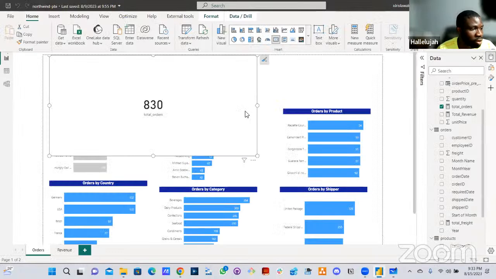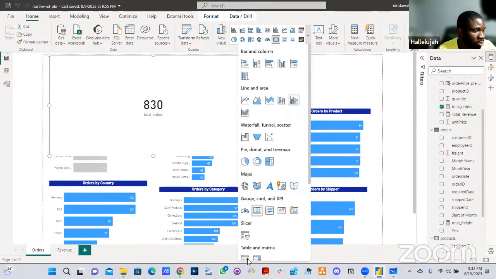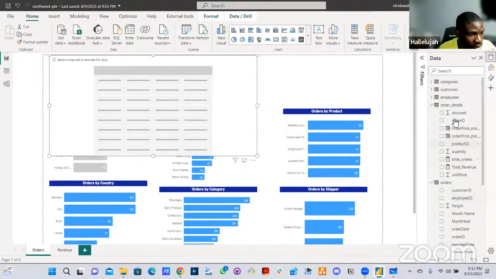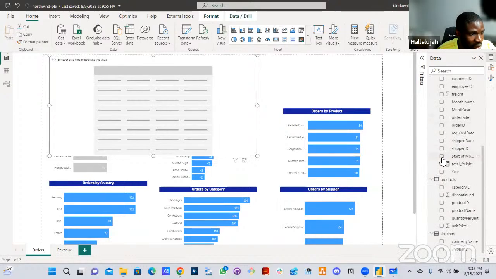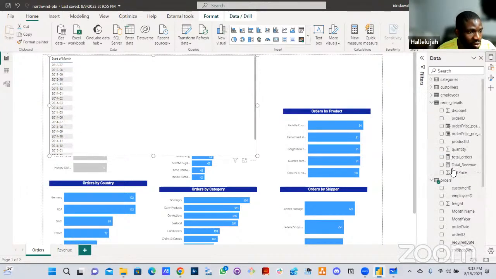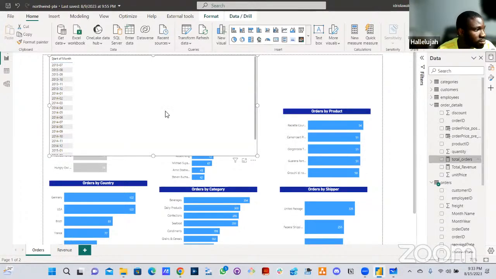Okay. So now what we want to do is we can use our table first, and then we can show start of the month. Where do we have it in our others table? Yeah, so start of the month. So you can see now that we just have the start of every month. And then now if we bring in the total orders, which is what we have been doing before, so now we have it compounded.